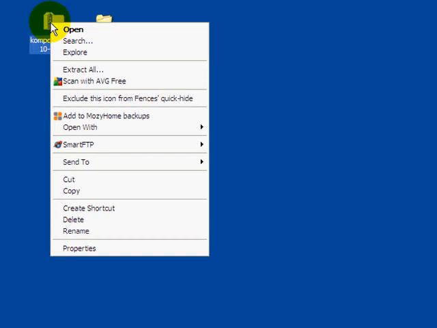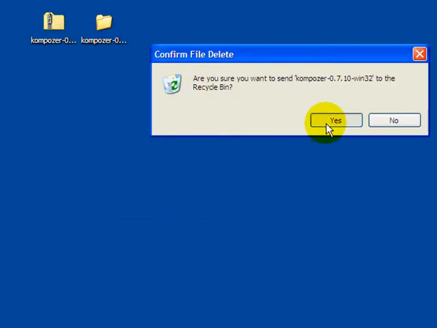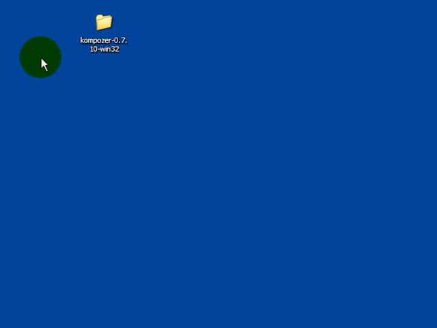Let's do that straight away, and I always do this every time I unzip something, delete the original that I downloaded. So I've right clicked on it, I'm going to select delete, and I'm now sending the zipped folder to the recycle bin because I've unzipped the content.